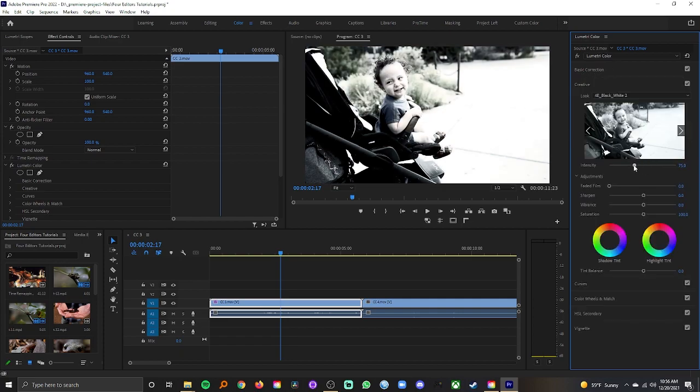Okay, if I want to adjust the intensity, maybe I just want it to be slightly black and white, I can do this. I have a little bit of color left in there. If I want it to be more intense than 100, I would take it all the way up here, and that is a little bit too much for me. So to return it back to 100, I just double click. Anytime, double click, that'll return it to its default. Okay, so there's a couple tips there for using the creative LUTs.